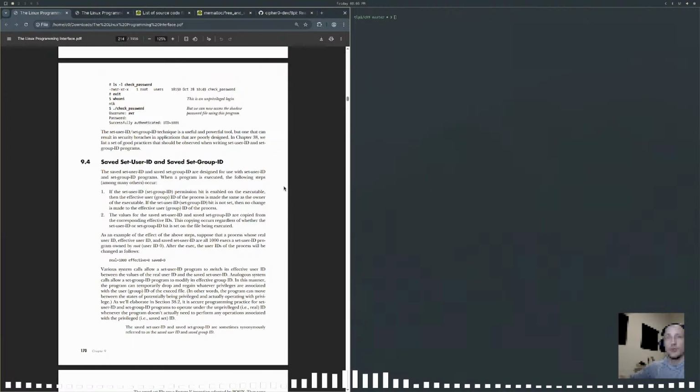Let's see here. We're at 9.4. We got lots more to read. It's 8:05. Yeah, this is just a short session here to get through. Really, I wanted to get through the last of chapter 8 before the end of the evening. And I'll just read down to here. So this just runs check password now as end user.